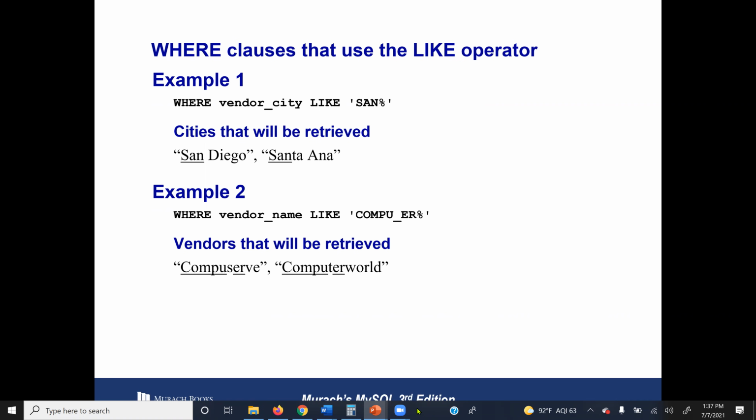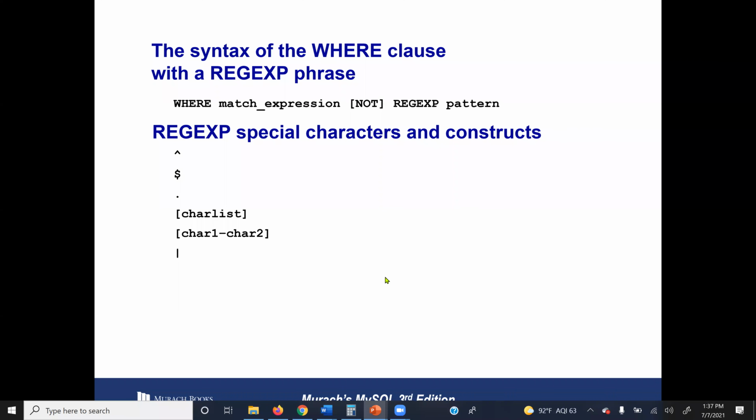Wait for a few seconds if it's okay. Okay, so we may also have the syntax of a where clause with what we call the regular expression phrase. This we may discuss more in our textbook, in a different chapter. But in this section, they just give us a little bit of an introduction.